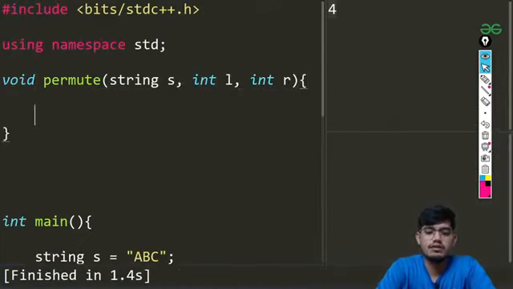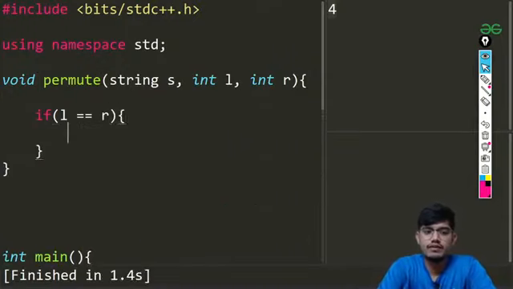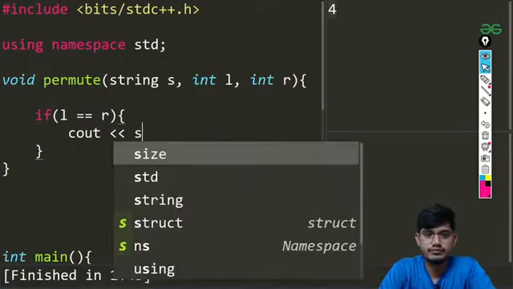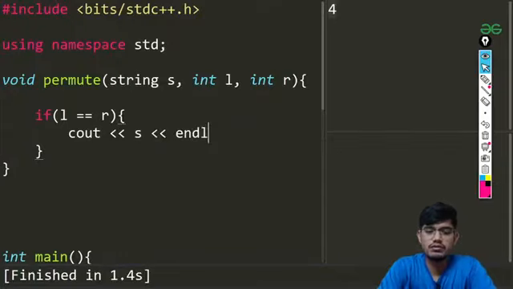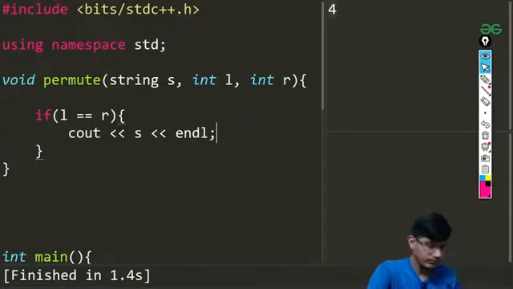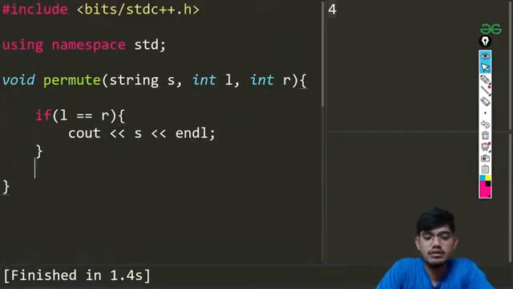So, in this first thing I'll be checking if my L becomes equal to R, then I'll be printing. We have already discussed the base condition which was there. If L becomes equal to R, then we'll just be printing our string, that is S. I'll be printing another line also. Once we are done, in the else part we'll be running the next part for calling.